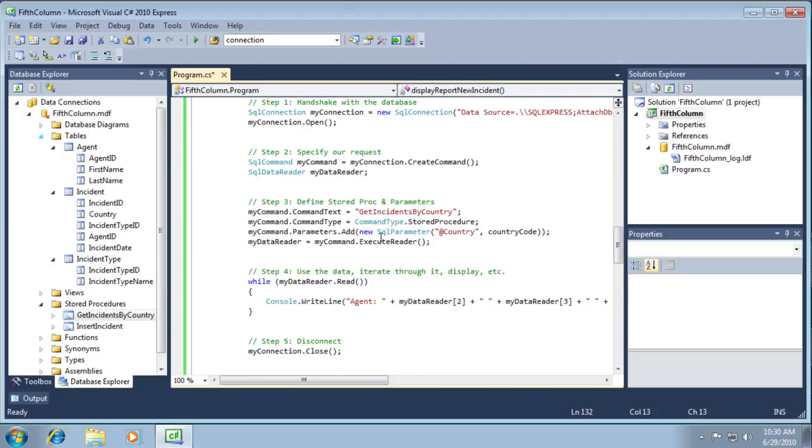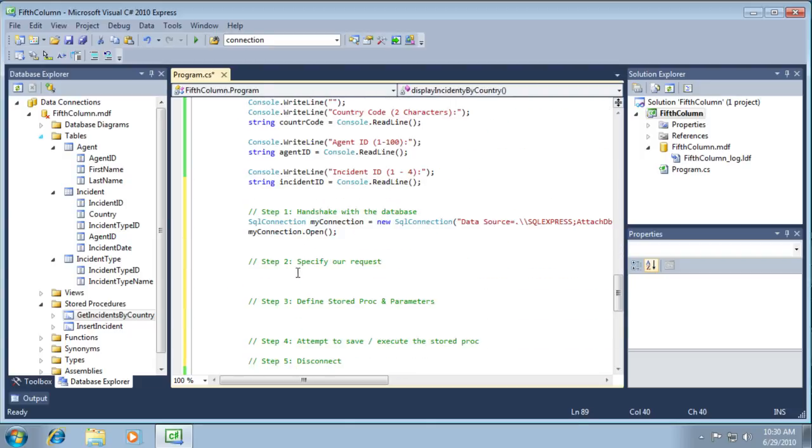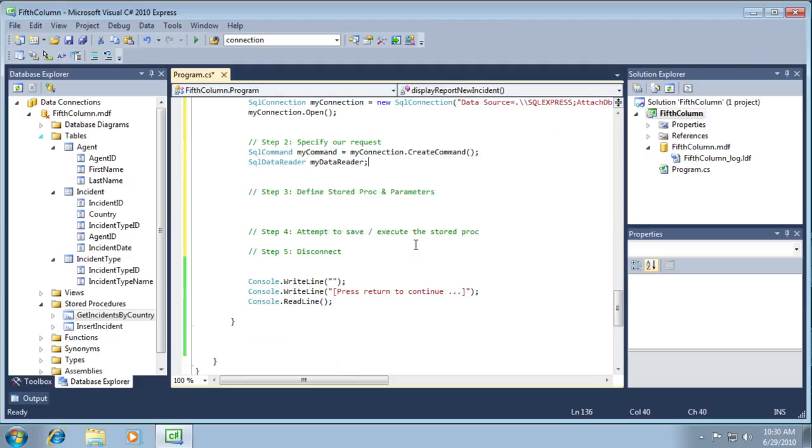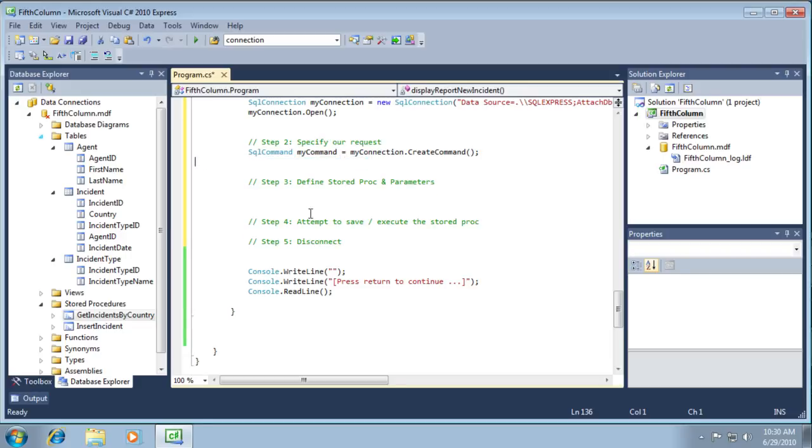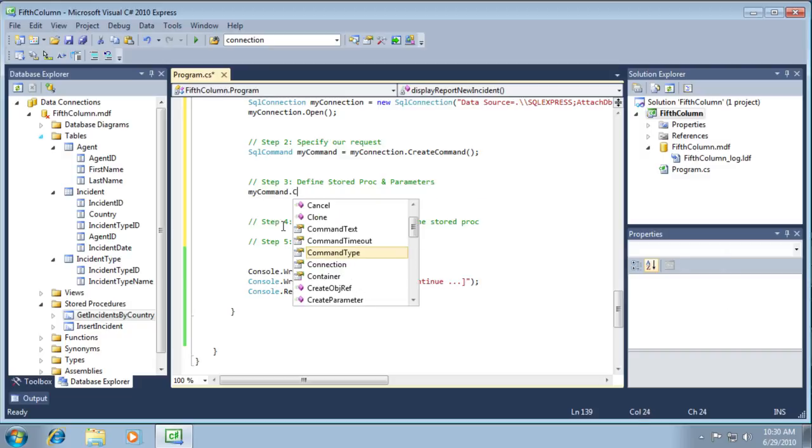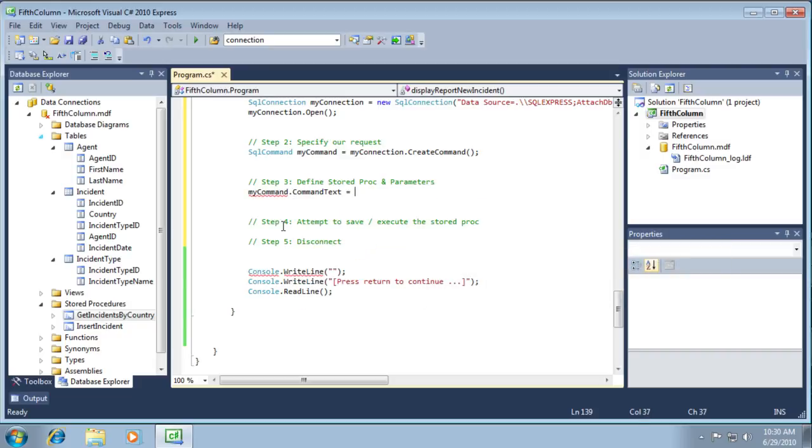And then the next part is I'm going to have to specify our request, or rather just create a command and a data reader. I don't even know if I need a data reader. I don't think I do. Let's just specify the request like so. All right, but this is the part where really we're going to have to start doing some typing. So I'm going to be quiet for a moment and just start typing.